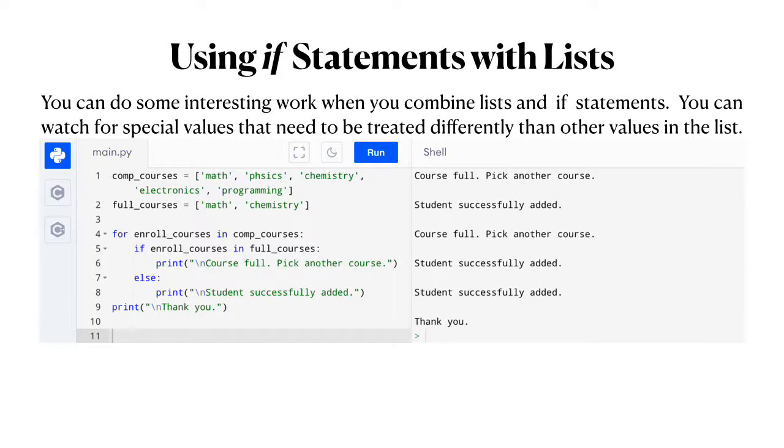Now, what other examples can you think of where we can apply multiple lists in if statements? If an if statement doesn't work, try using elif. Okay?